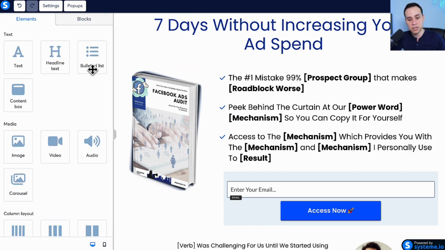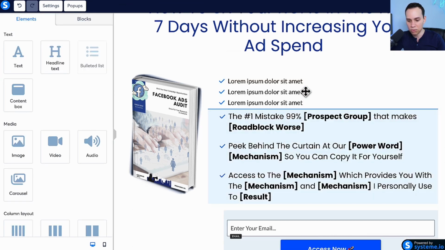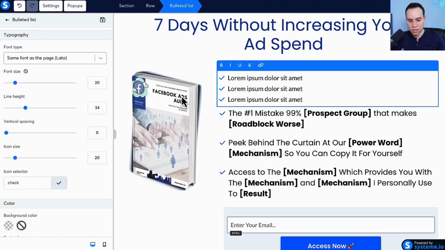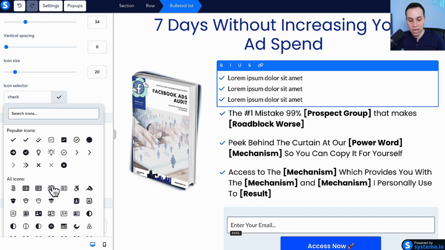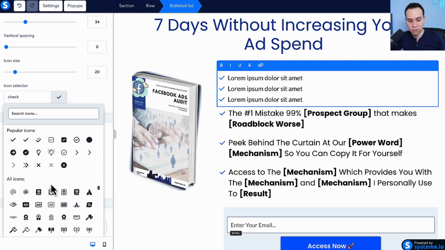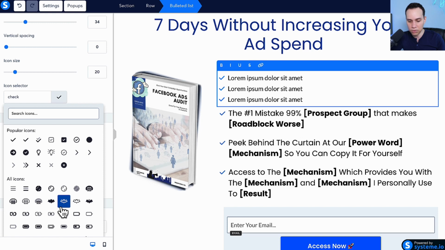Now, unlike some other page builders, we can just click and drag our bullet point element in. And then the first thing you're probably going to want to do is play with the icons. Now, it's easy to go crazy with icons, and they have a lot in here. So if you find one that makes sense for whatever your offer is, awesome. So as an example, this is about Facebook ads, right? So putting in a basketball hoop probably isn't going to make sense.